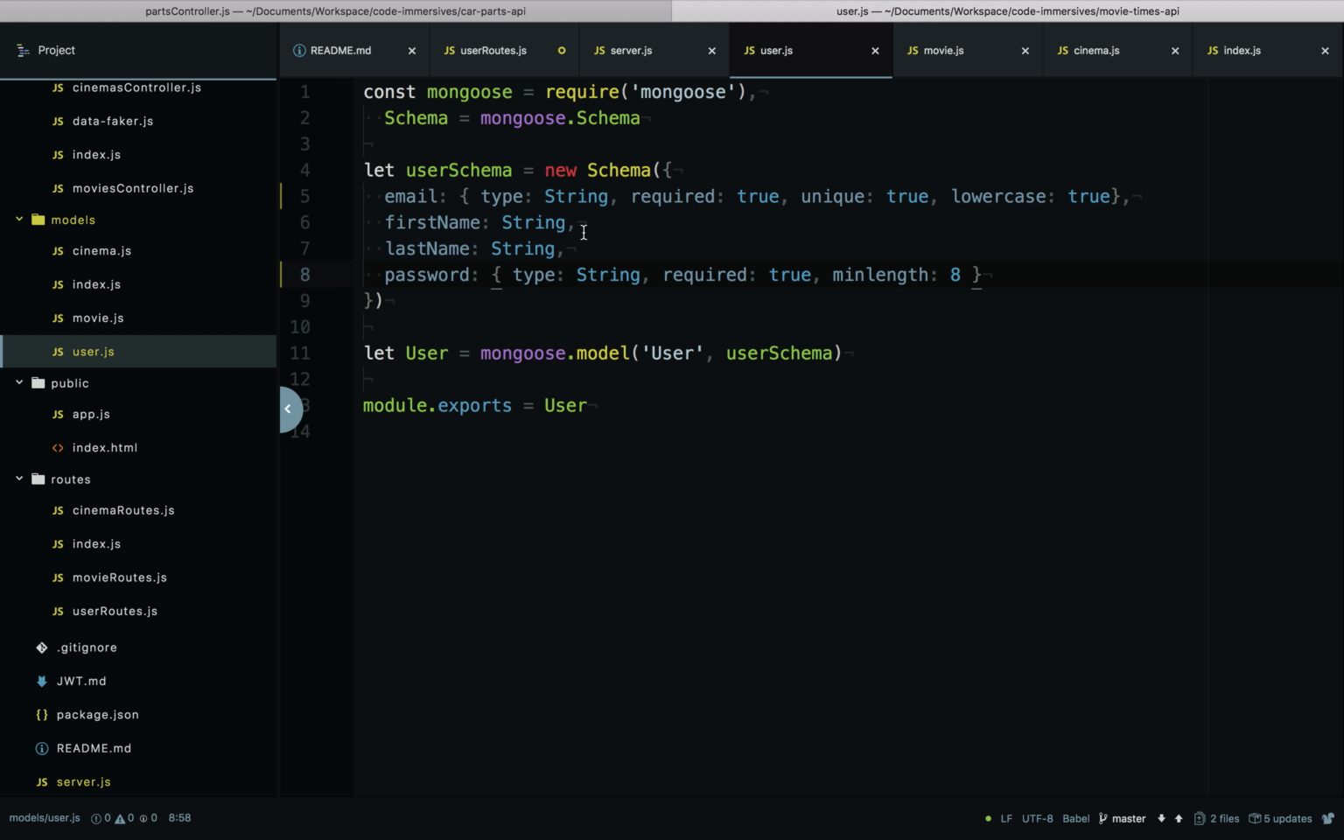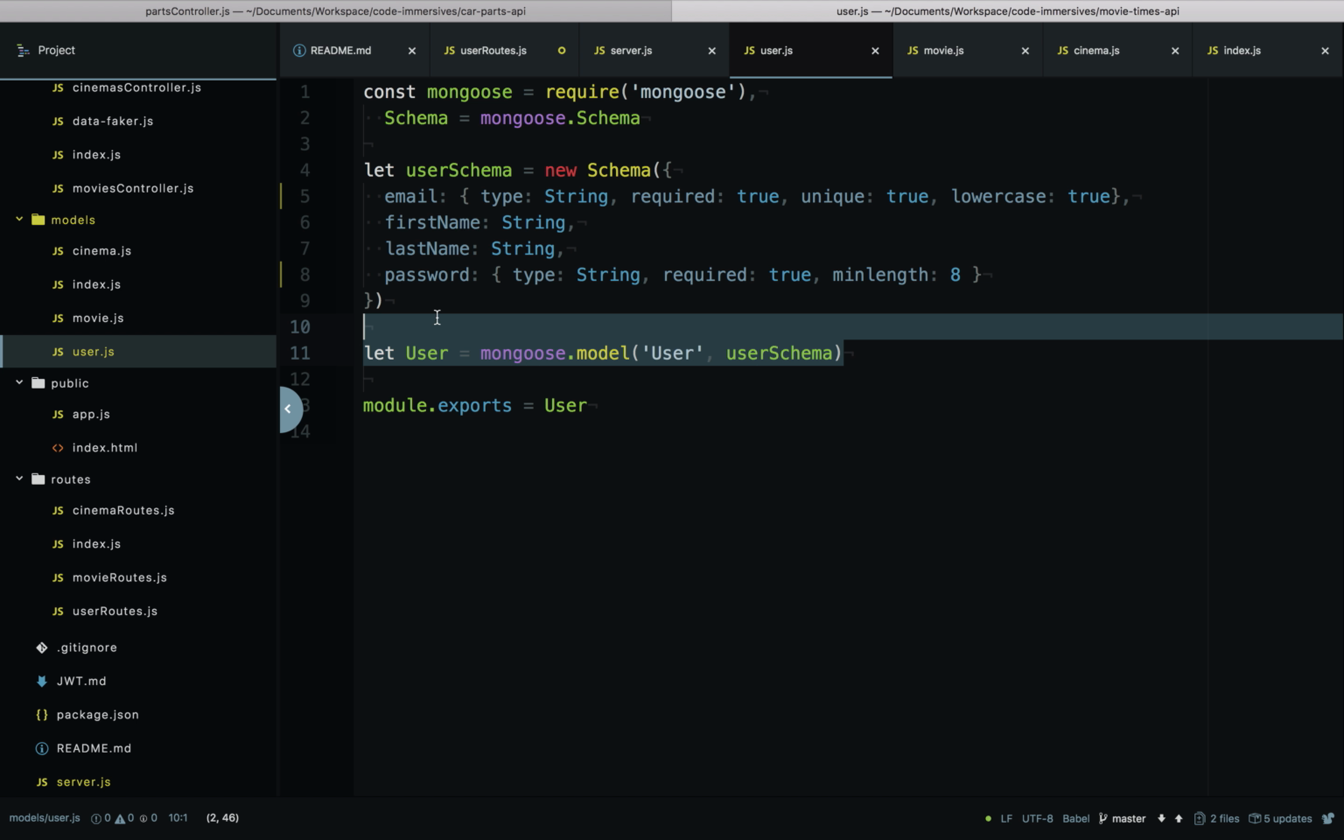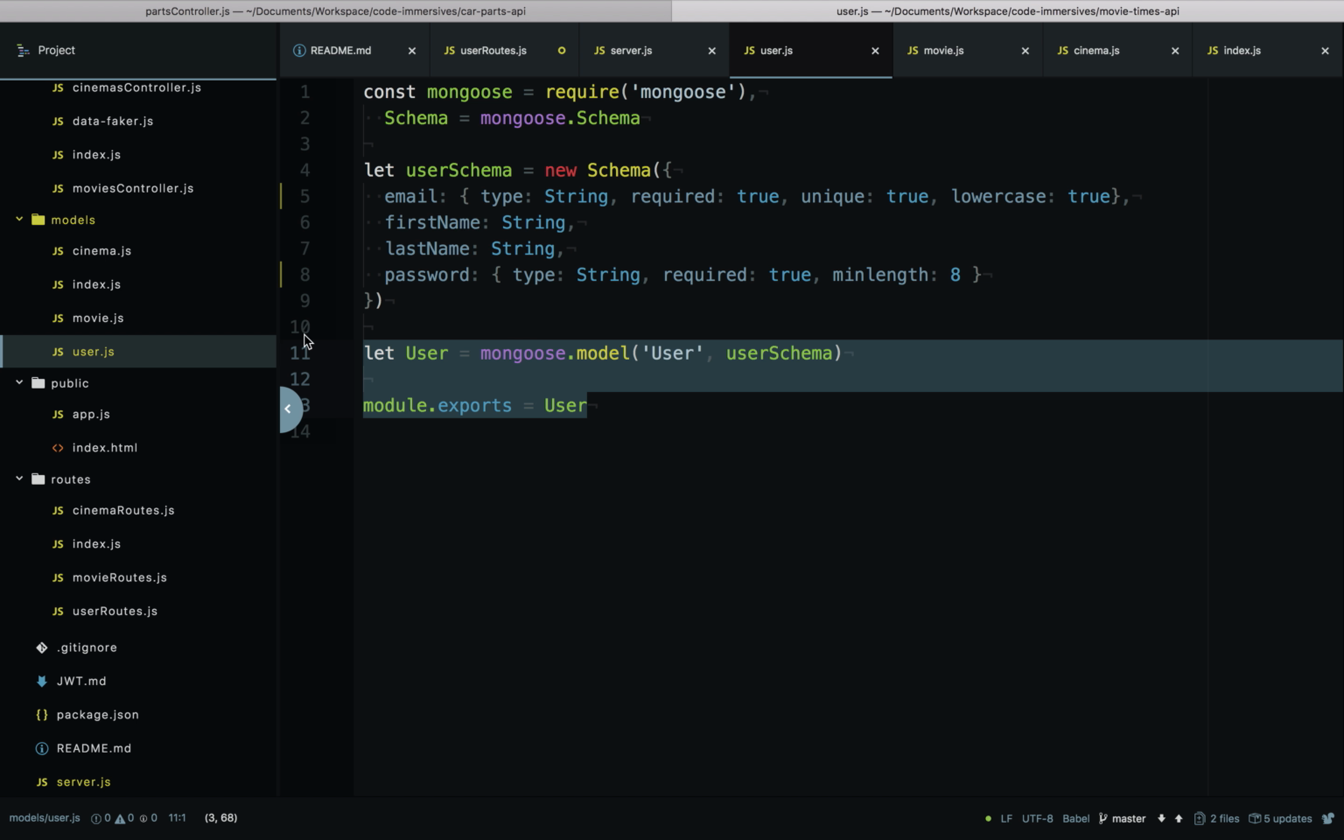They're all strings. Email is of type string, must be required, must be unique, must be all lowercase, and that's all the validations we have. We can add the check to see if it's an actual email. That's another one we can do. We'll add that later. We have first name, last name, and then we have password that has type string, required, and a min length of 8 characters. Okay. Then we created the model out of the user, and we exported that user model.